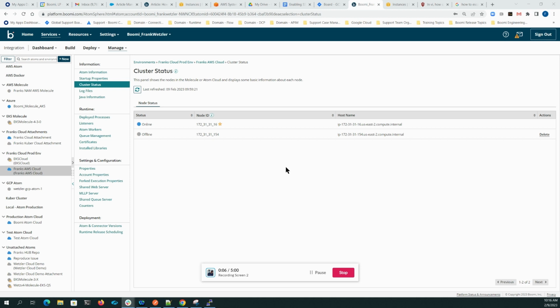I want to walk you through a common problem that we run into when customers try and start nodes of a molecule or cloud or atom, and the node won't come online, and a manual attempt to start the node fails with no indication of an error.